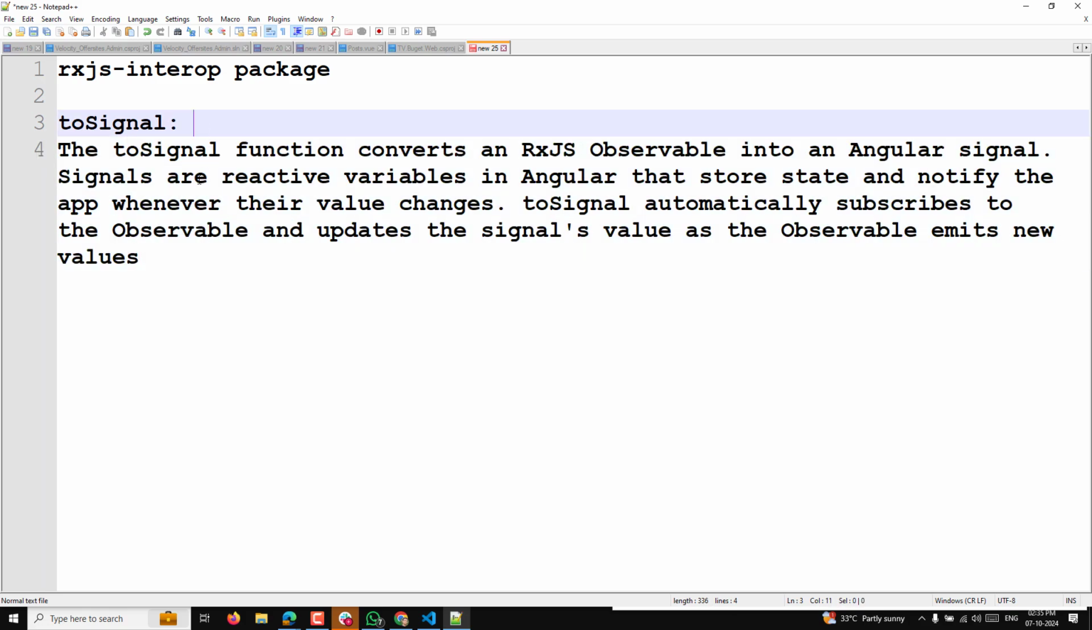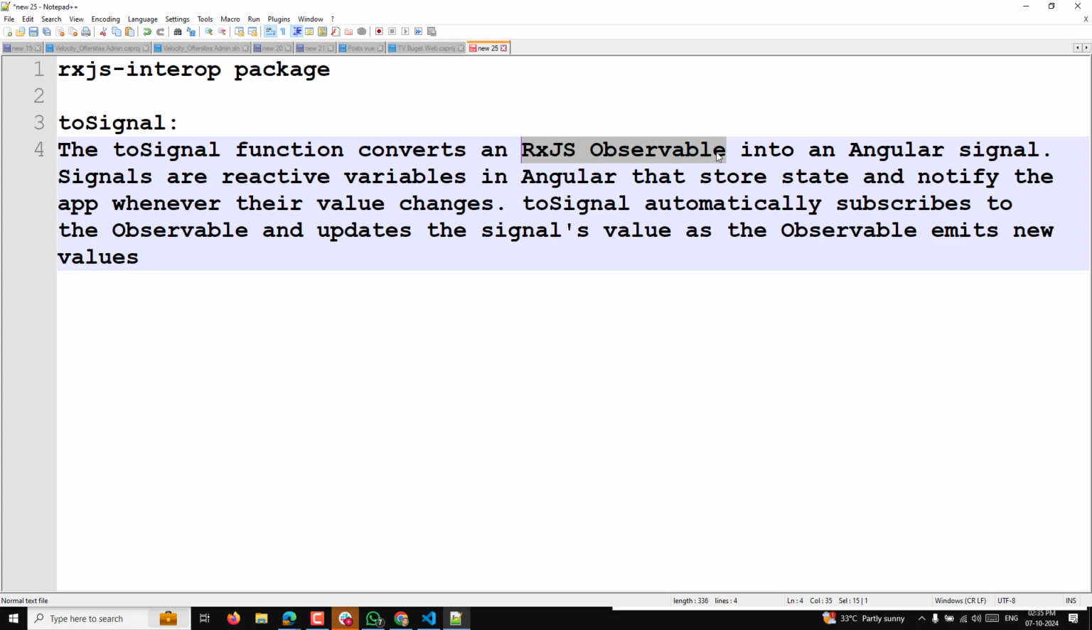This toSignal function converts an RxJS observable into an Angular signal. So if you have an observable and you want to convert it into a signal, you can use the toSignal function. Signals are reactive variables in Angular that store the state and notify the app whenever the value changes. toSignal automatically subscribes to the observable and updates the signal's value as the observable emits new values. That means toSignal will automatically subscribe to the observable and update the signal value whenever the observable emits a new value.